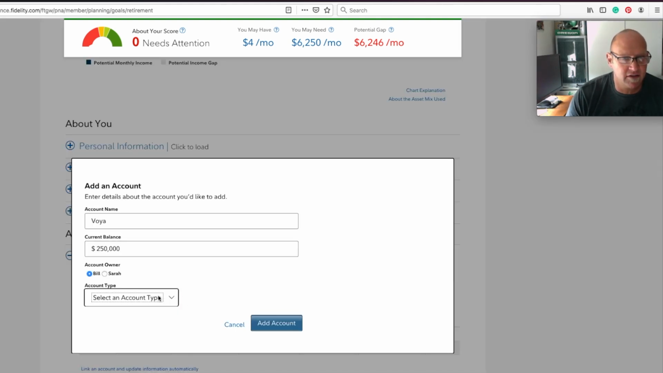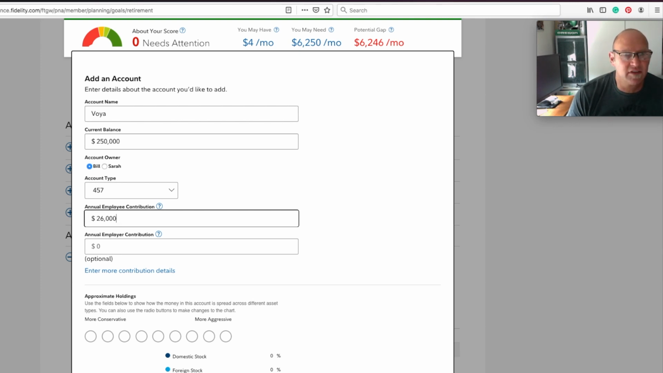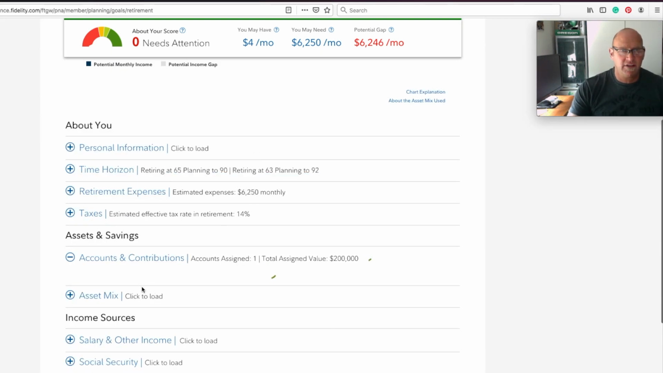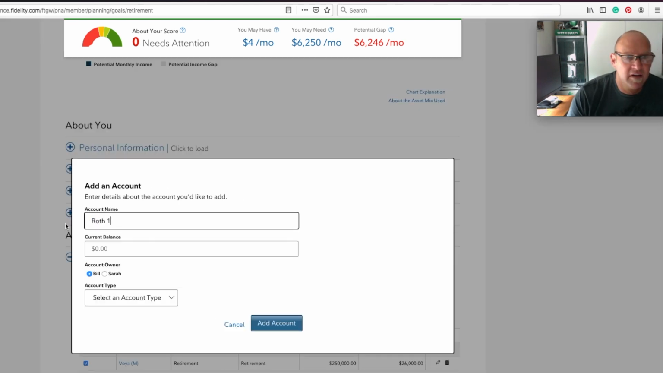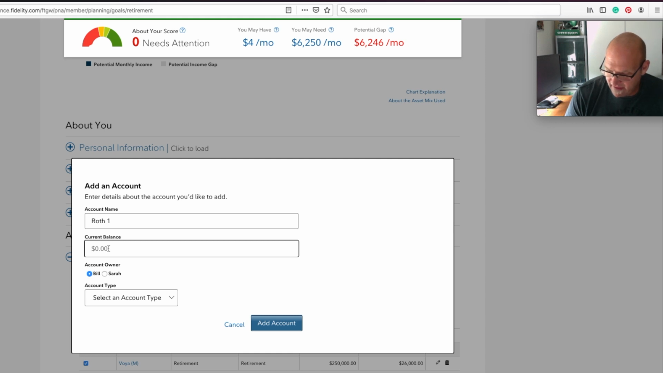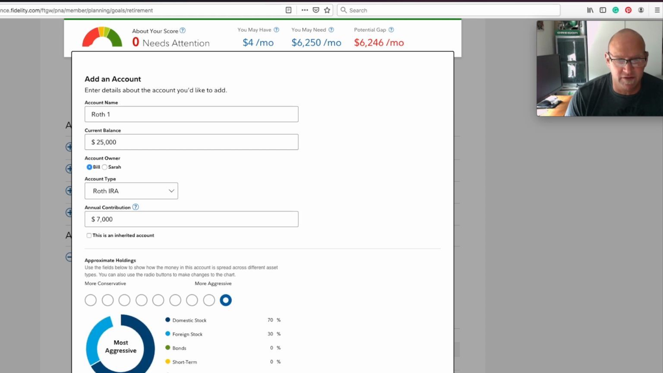All right, let's go ahead and, oh, we need to add another one. Bill has $250,000, and that's in a 457, which is more or less the same thing. He's contributing the max, which is $26,000 this year. Employers don't match into 457s. And he is also in a fairly aggressive account. And let's say that because they're smart investors, they each have a Roth. Roth one, and we'll say that's Bill. Let's say Bill has $25,000 in a Roth. And he's been contributing the max, which is $7,000. And he's got that in really aggressive stuff.